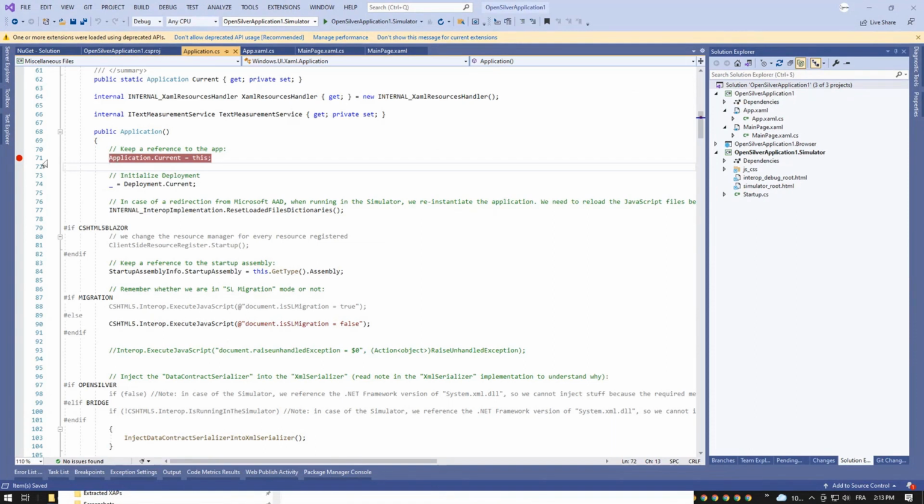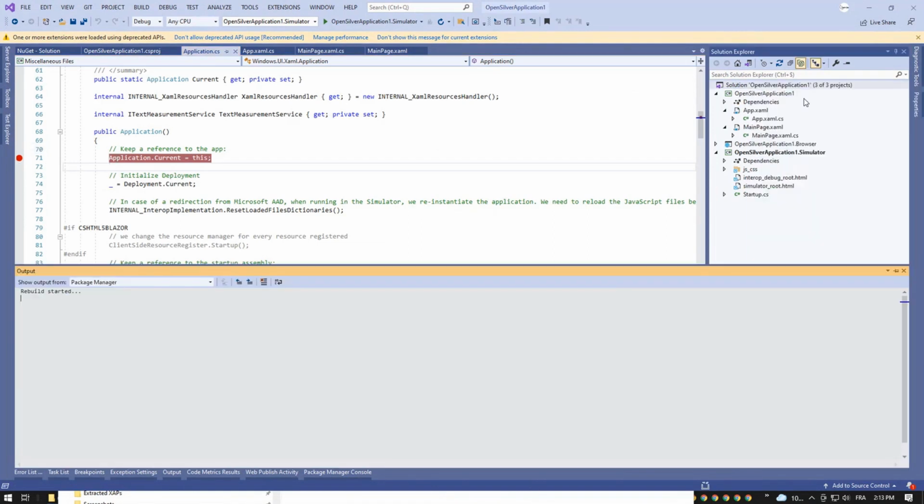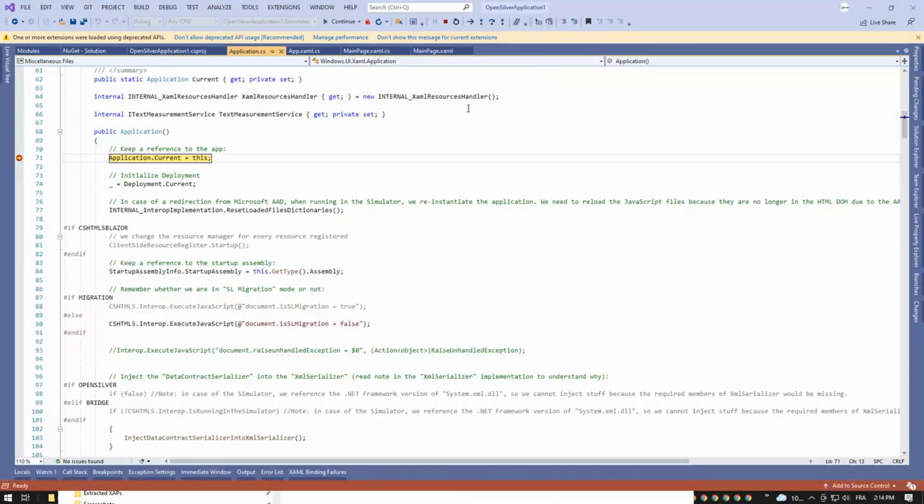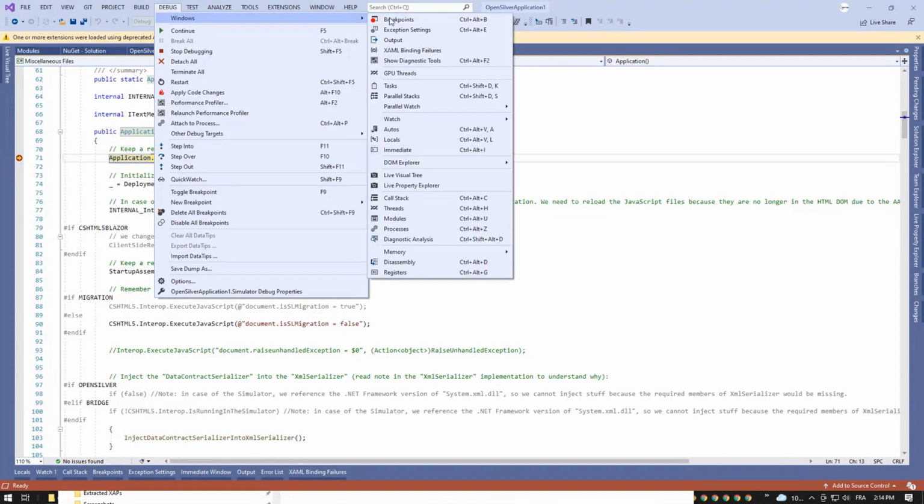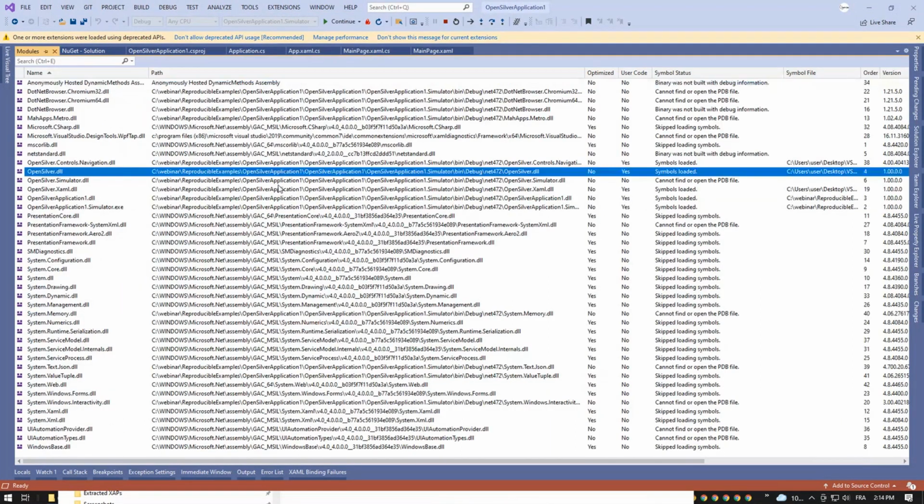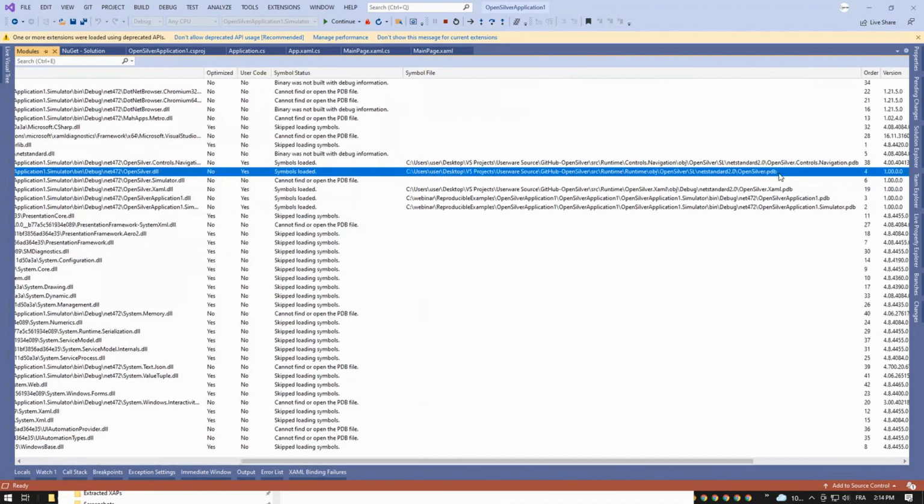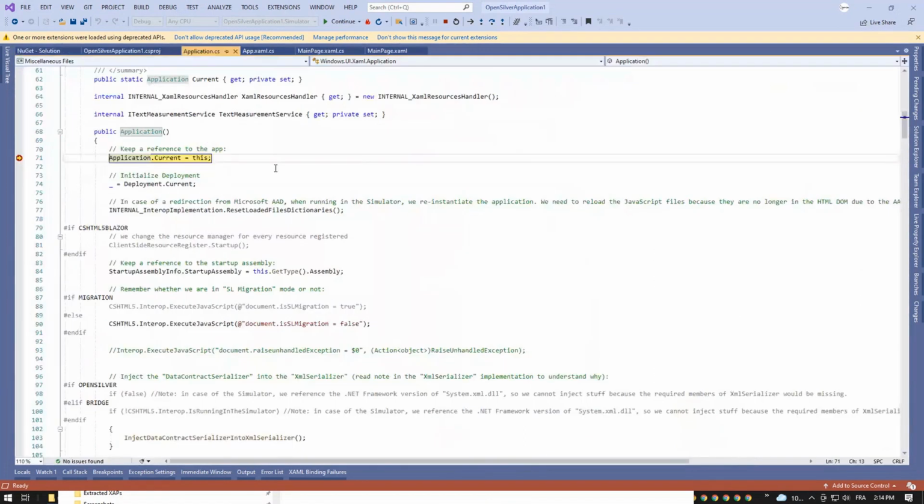Let's try again. I have my breakpoint in application.cs. I rebuild. I launch the simulator project. Let's see if the breakpoint is hit now. Okay, the breakpoint is hit. Just for information, if we go back to the Modules window, so Debug, Windows, Modules, we can see that the OpenSilver DLL has the symbols loaded and it shows where it took those PDBs from. And then you can again compare the date and size of this PDB with the ones you just built to fix this kind of breakpoint issue.